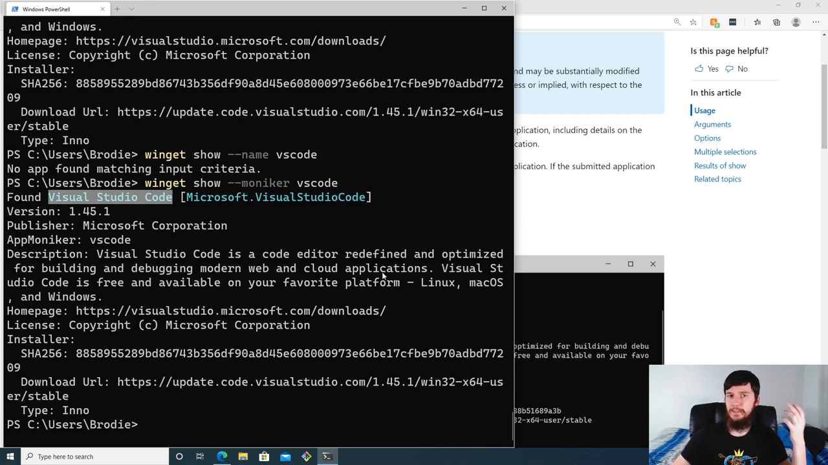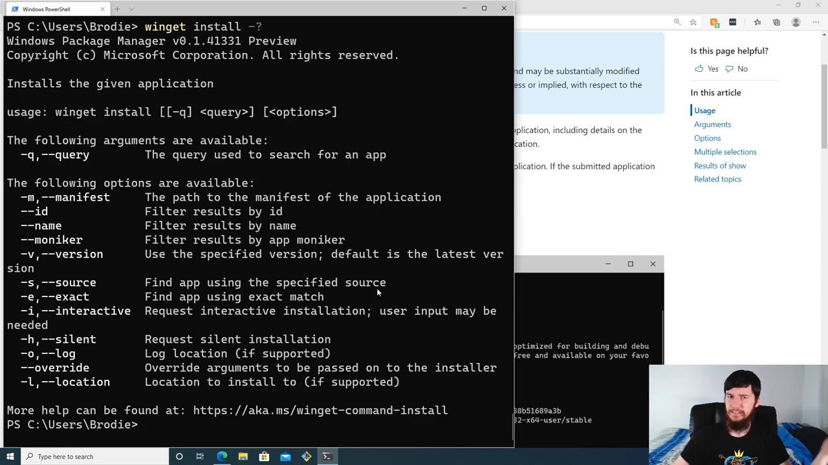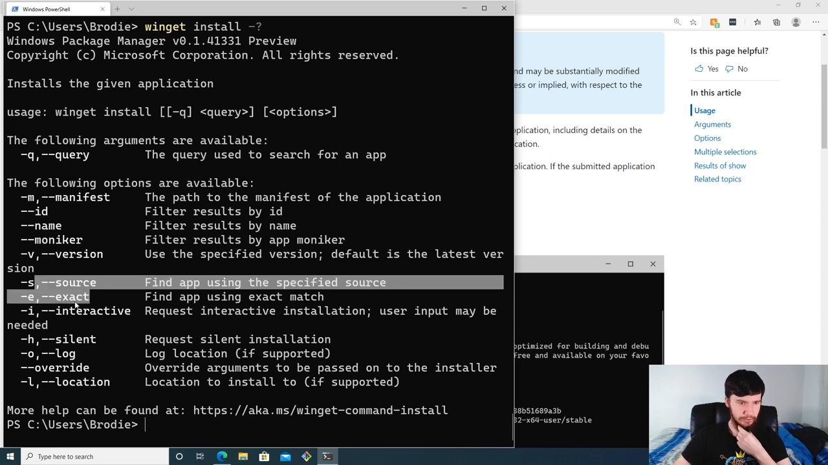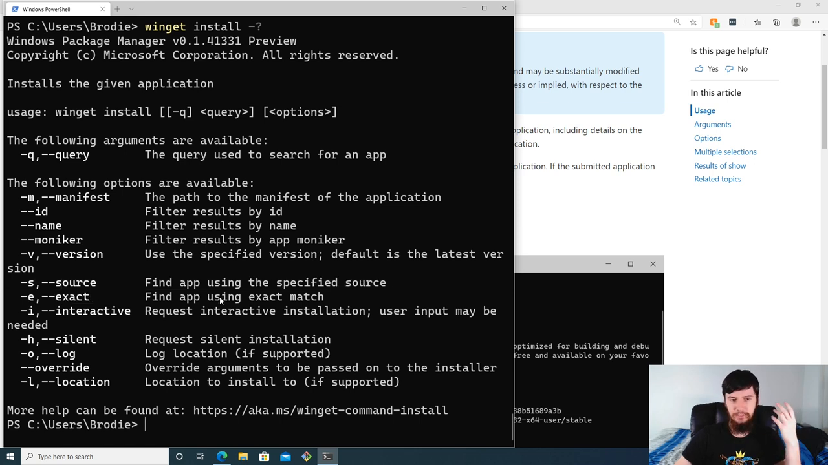So now that we've done a bit of a search for VS Code, let's actually go and install it. So if we do winget install dash question mark, I think I was saying dash Q earlier. I meant to say dash question mark. As you can see, we can download based on the manifest, the ID, the name, moniker, the source, exact. So exact is find app using exact match. I'm guessing that is an exact match based on the name.